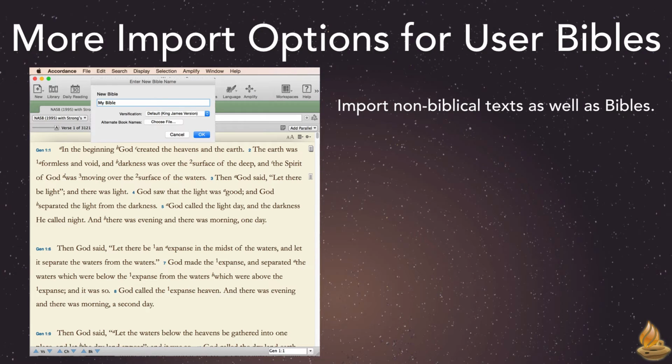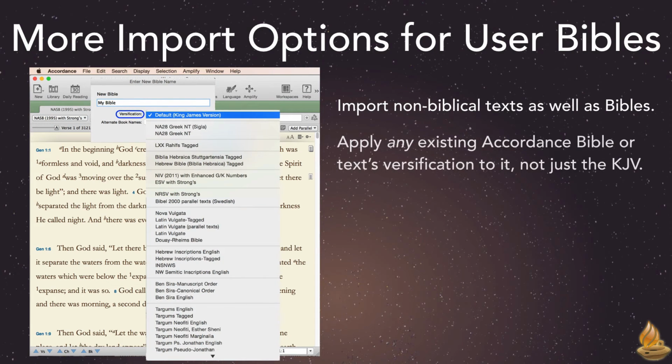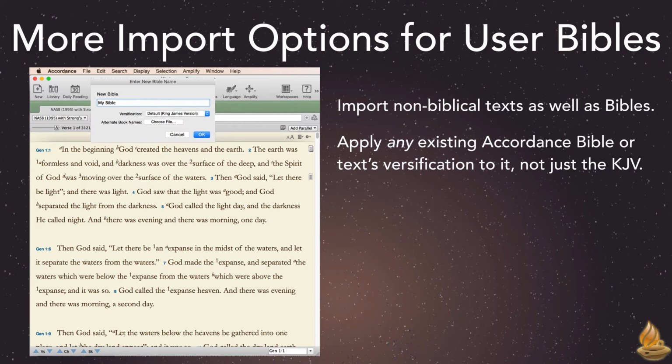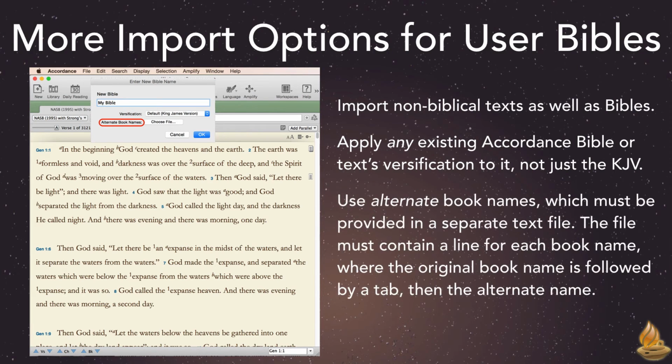First, we can choose any existing Accordance text and use its versification. We just click and choose from the list. We can also use alternate book names, which must be provided in a separate text file. The file must contain a line for each book name, where the original book name is followed by a tab and then the alternate name.